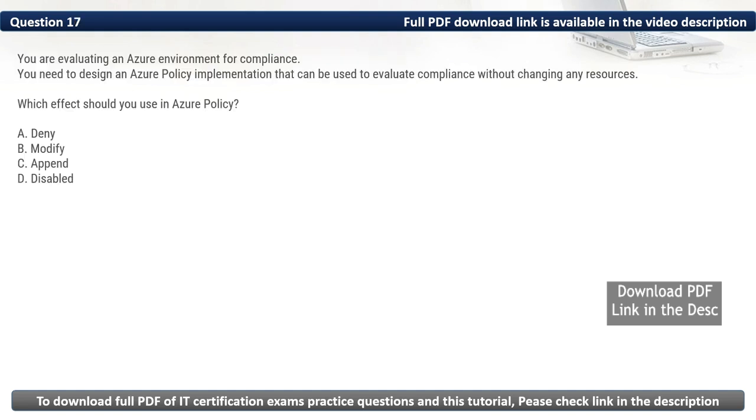By automating the remediation process, Tier 1 analysts can focus on more complex and critical security incidents, improving efficiency and productivity. Question 17. You are evaluating an Azure environment for compliance. You need to design an Azure policy implementation that can be used to evaluate compliance without changing any resources. Which effect should you use in Azure policy?